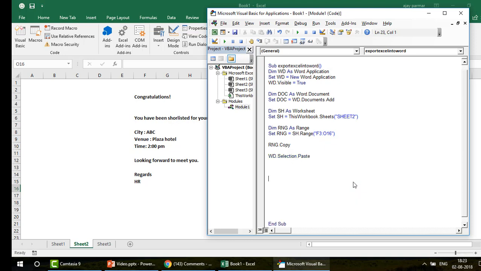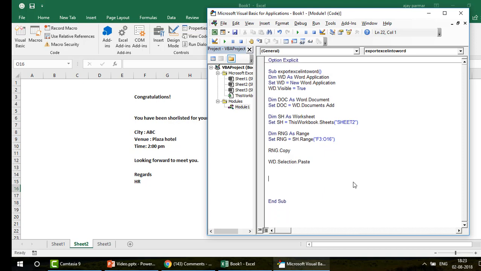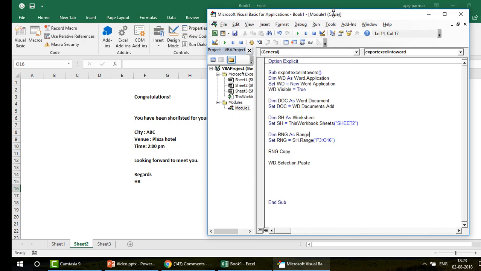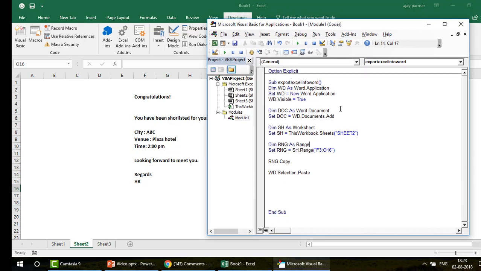All right, so now when I run this, my data should be pasted on this Word document. Let's go and quickly check that. So I go and again run the code, and I just minimize the height of this a little bit.